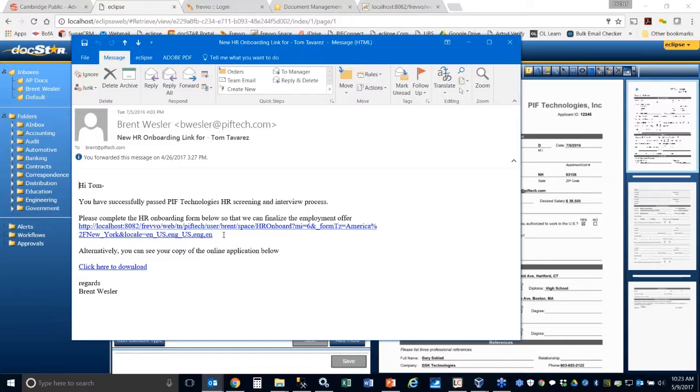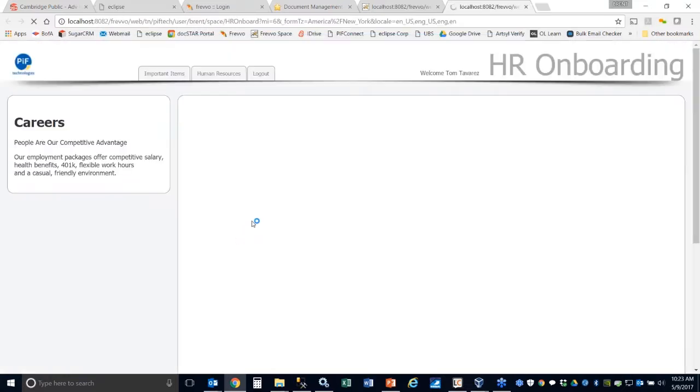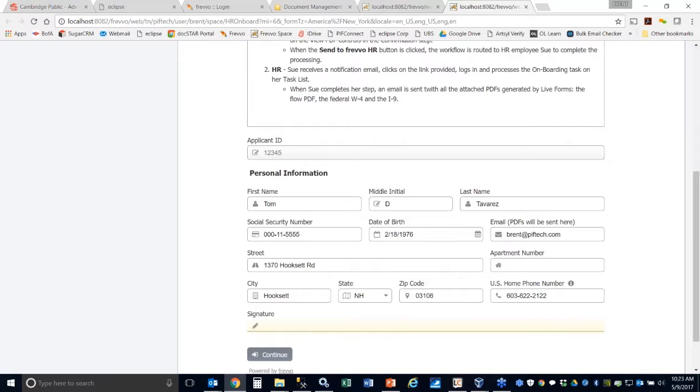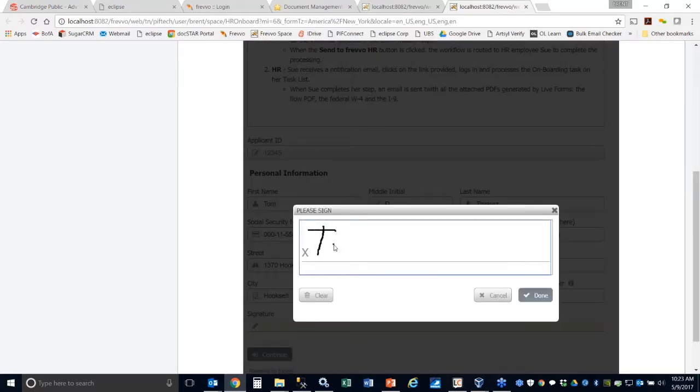Now, when I click this, it passes that unique applicant ID, and we'll pre-fill in all the information we know about from that applicant ID. So in this particular case, maybe a week or 2 later, he's now onboarding. So Tom will come in here and he'll sign the form, okay? And you're going to go through this multi-step process.